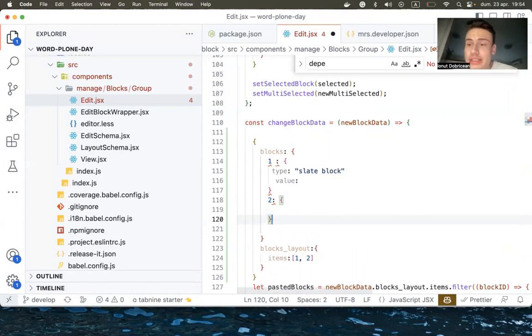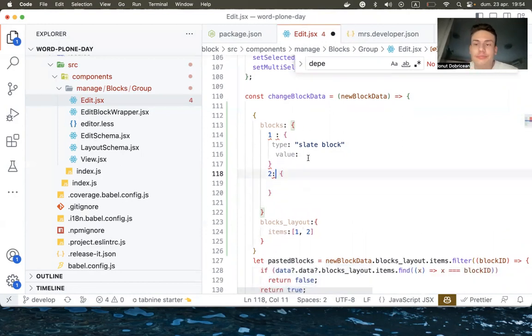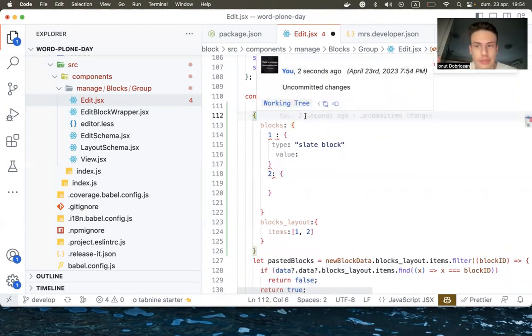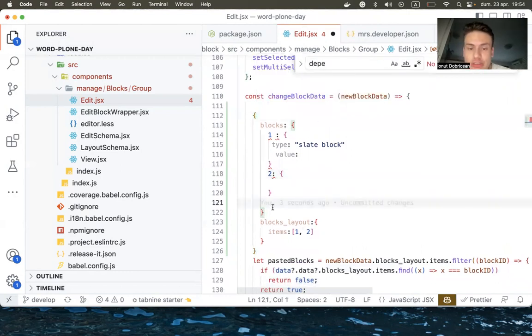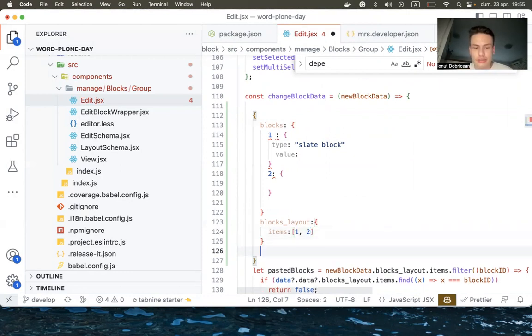So what is this doing? What is the default function? What is happening with it? The default function is adding here. Let's say that we need to copy something. The default function is adding here the new IDs that we just copied. But this is not right. We have to put it here in the items. But the default function doesn't know about this.